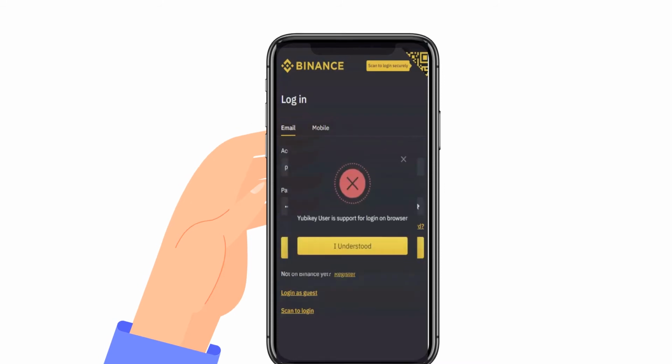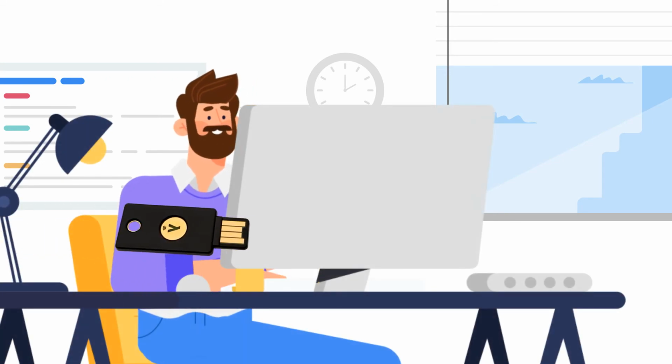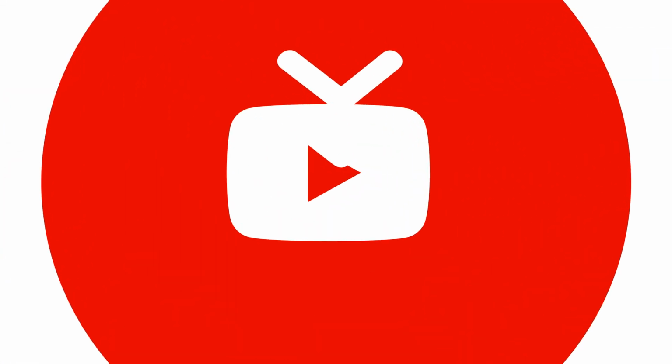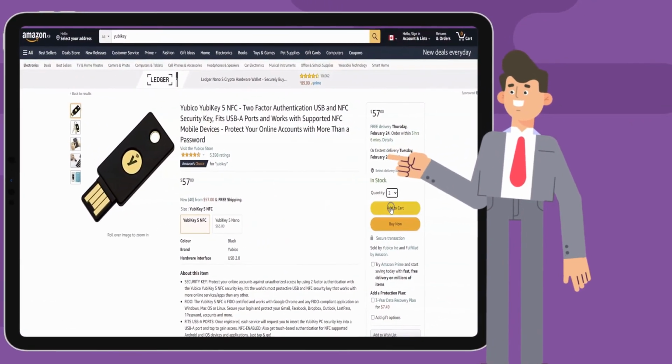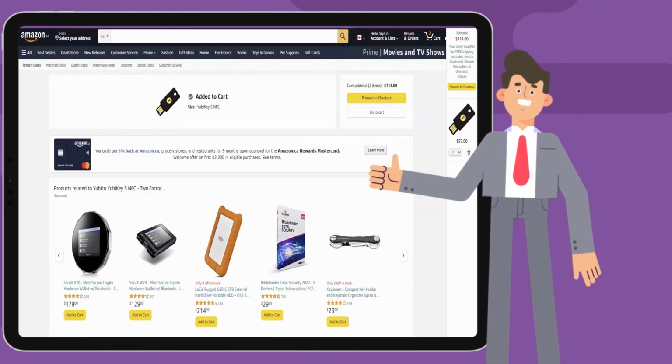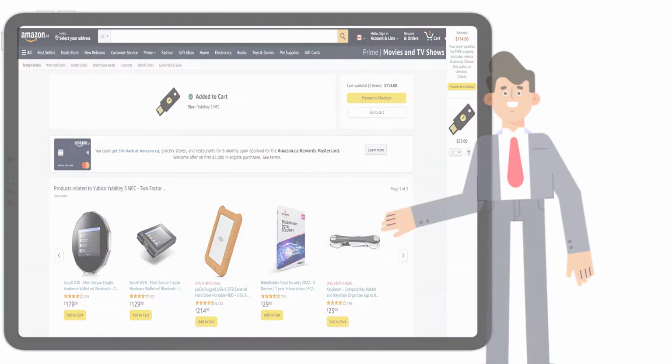A security key is a physical device that you need to connect to your account. You will find the one I use in the description. I suggest you buy two keys. If one of those keys is not accessible, you will still be able to log in with the spare one.